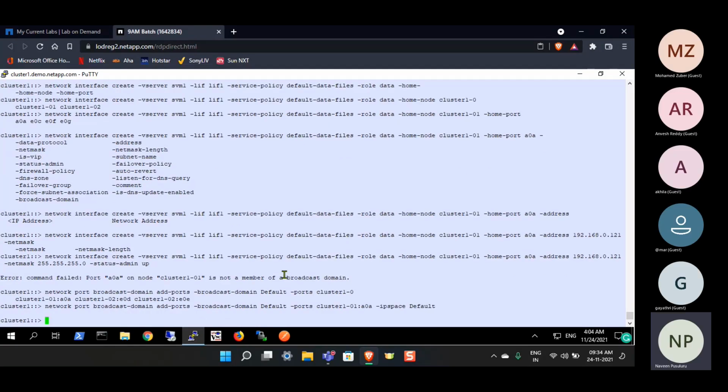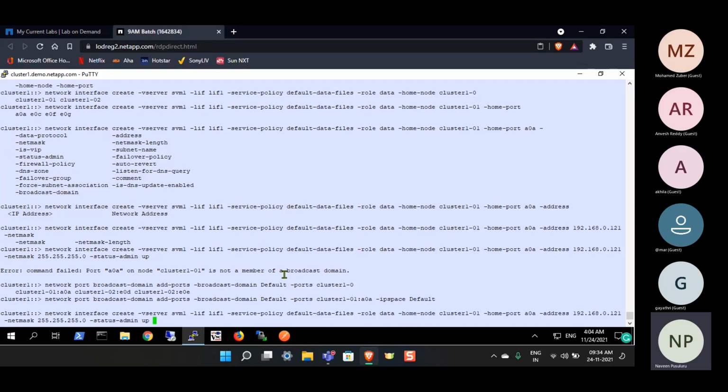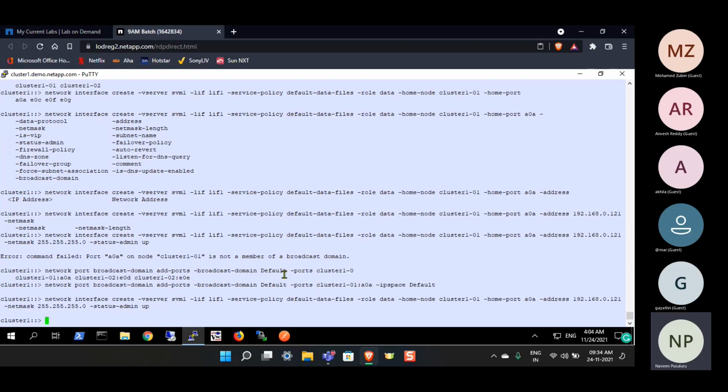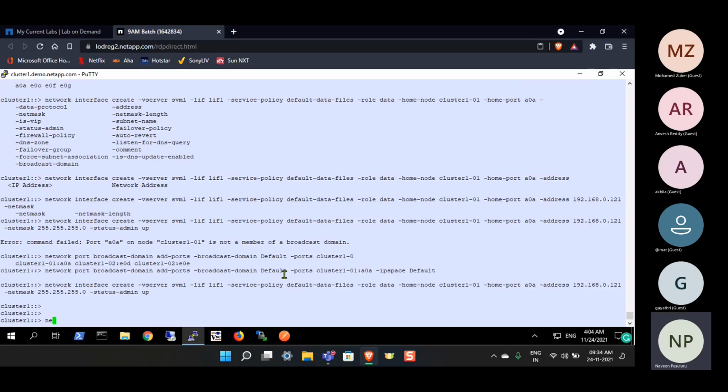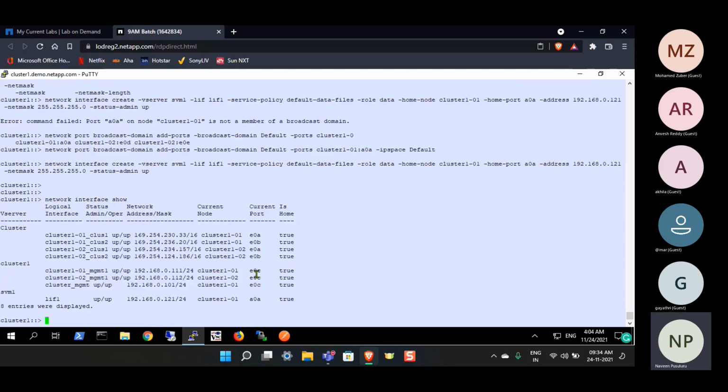That's it. Pretty simple. Now I can create a LIF on top of the if group. See, it allowed. Now if you run network interface show, see, my LIF is on top of this particular if group. So whichever clients connect to this particular IP address and LIF, their data will travel through the physical ports under this if group. But as this is a single mode if group, only one port will be active.